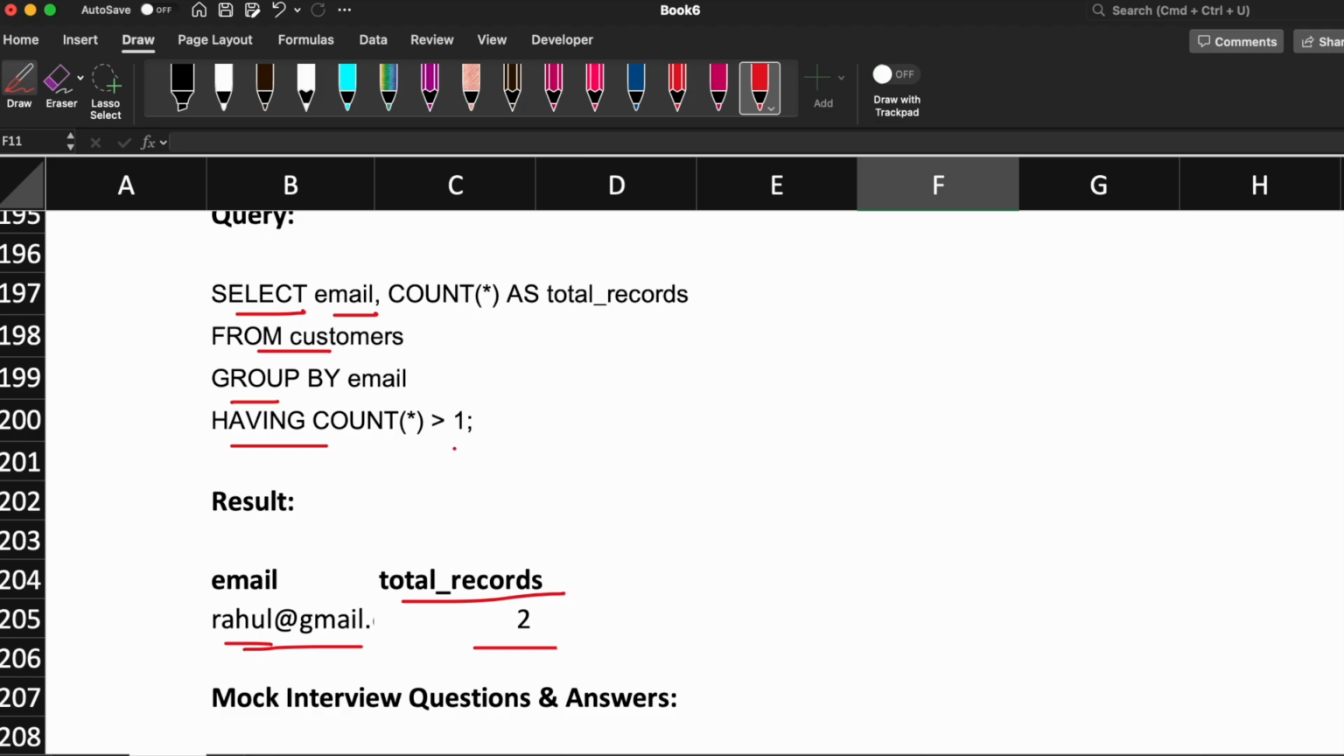So you understand the statement, right? If the same email ID appeared in more than 1 record, that's the condition, having count all greater than 1. If more than 1, list them as total records here, right? Obviously the minimum is 2. So if Rahul appears 3 times, it will show 3, 4, right? So that's the query, and that's the result.